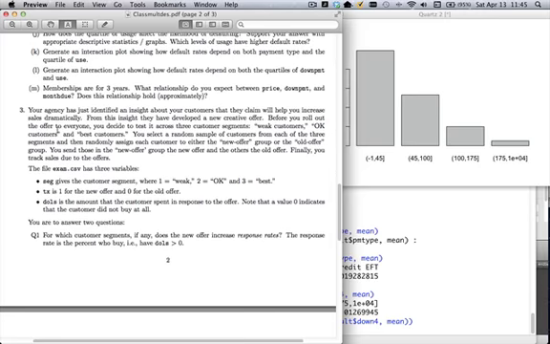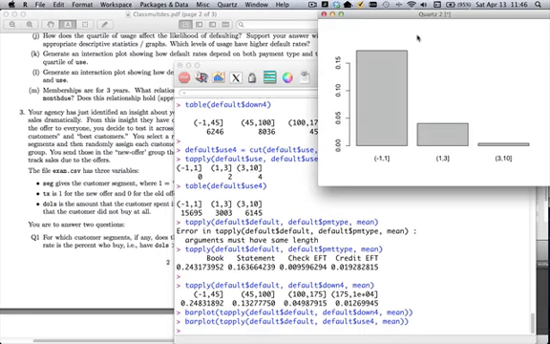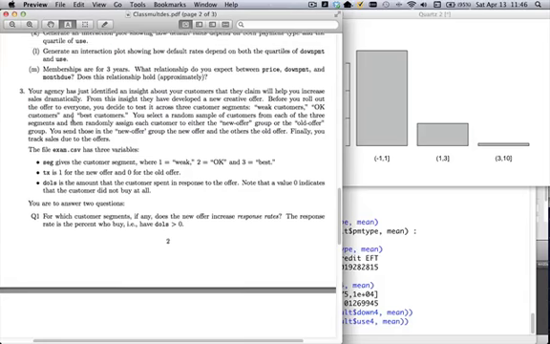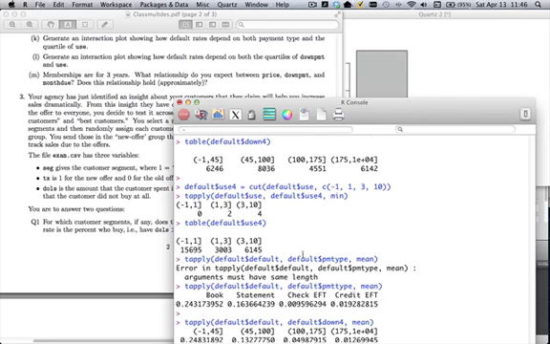How does the quartile of usage affect the likelihood of defaulting? So I'm going to go change this from down to use. And so we see that the more you use the club, the less likely you are to go away. Part K, generate an interaction plot showing how default rates depend on both payment type and use.